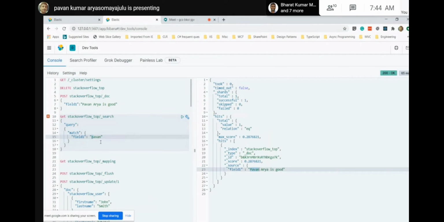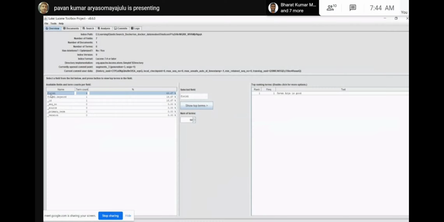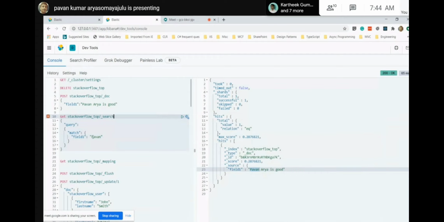So let's say I search for Pavan. Because we saw here that the value is stored as small letters. So let's try to query with the capital P.